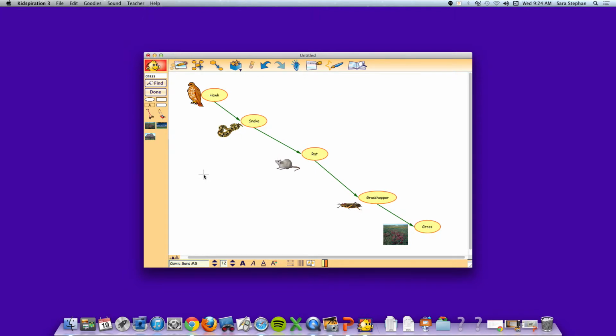Watch what happens. Do you see that my mouse has changed? It is now a crosshair, I think is what that's called, a crosshair. I'm going to go to the top and draw a square around all of this. Did you hear that camera sound? That means it took a picture.